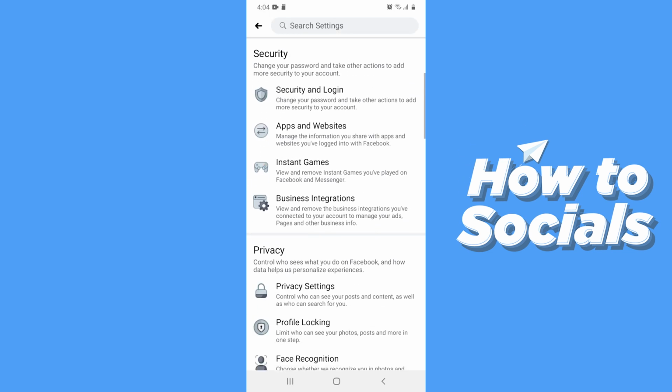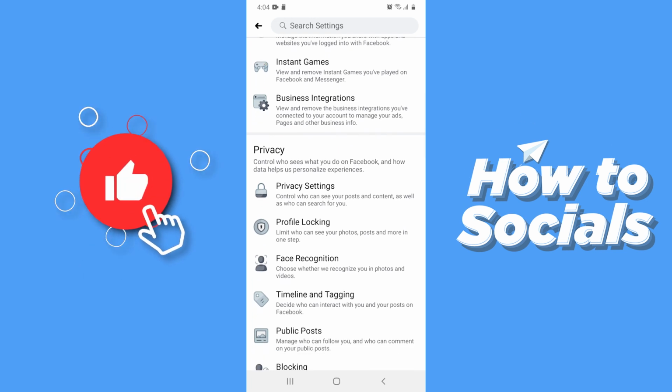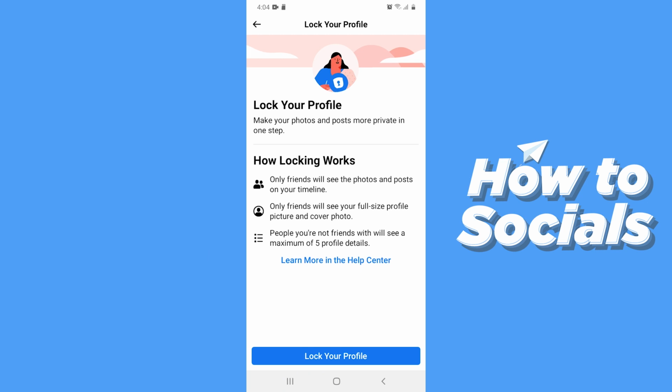Now scroll down to Privacy section. Now tap on Profile Locking. Now tap on Lock Your Profile and your profile will be locked. And if it doesn't work, then you have to manage some settings.